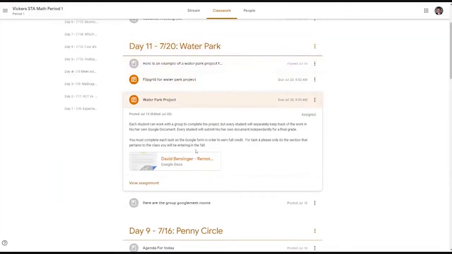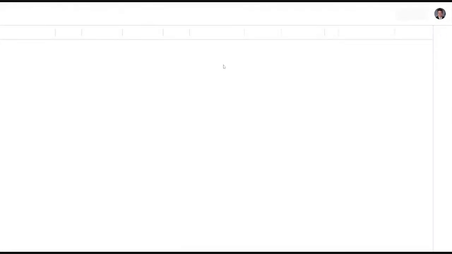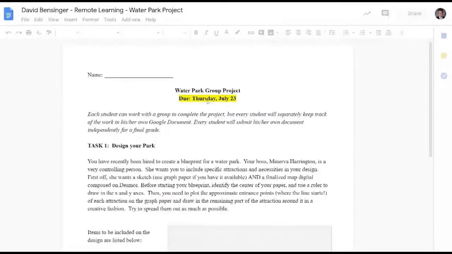you should now see a tab or a screen that says day 11, 720 water park. Thumbs up if that's right. I can't tell. Okay, perfect. When I click on that assignment, you should now see the actual assignment, which is in what's called a Google Doc, sort of a Word document or that sort of thing.